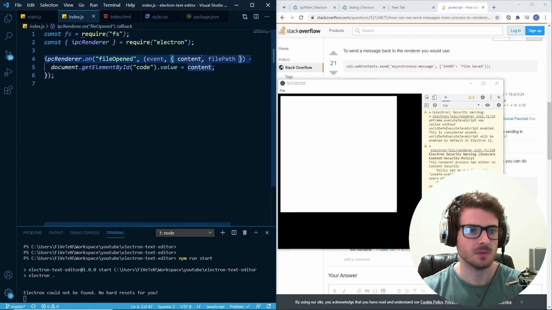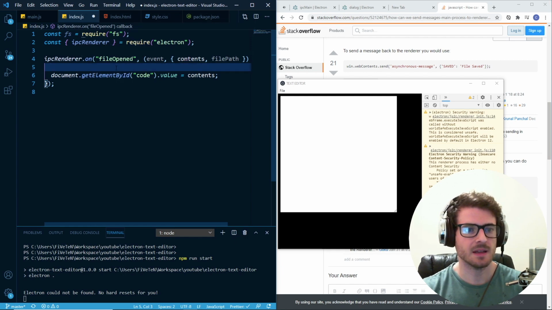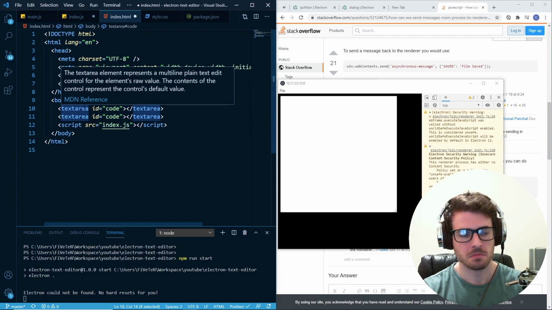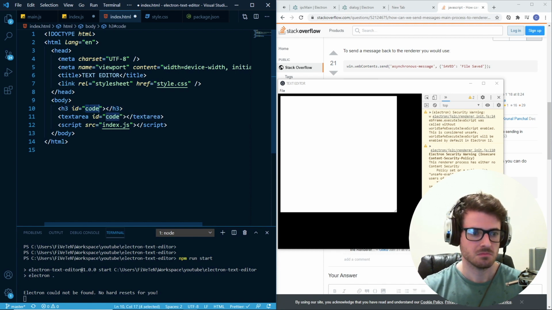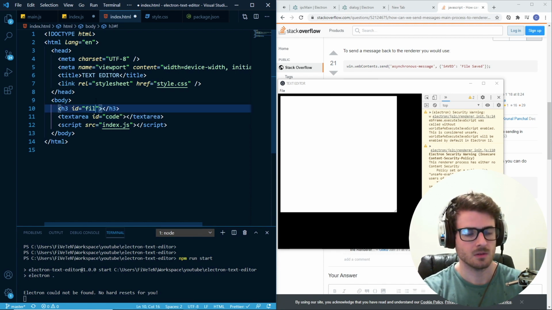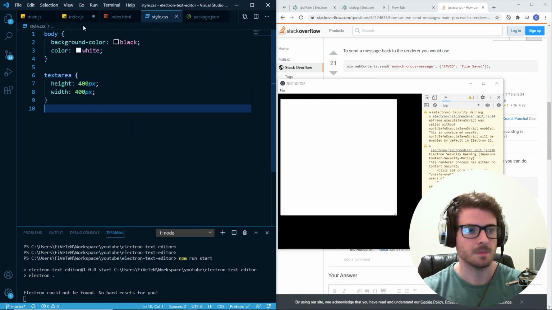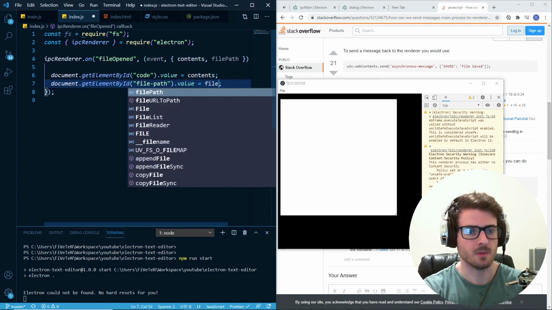All right, so let me read the contents. Content. And we also want to display the file path. So here I could put an H3 maybe? Who knows? Who cares? I'll put an H3 and I will just call this file path. Is that good enough for you all? Works for me. And we want to basically get that file path and set that value to file path.